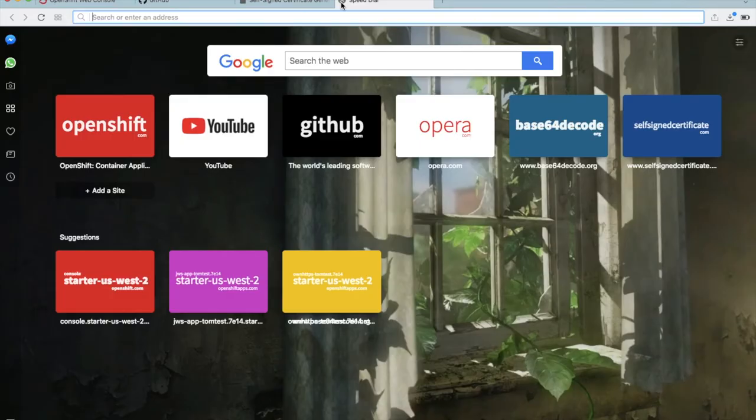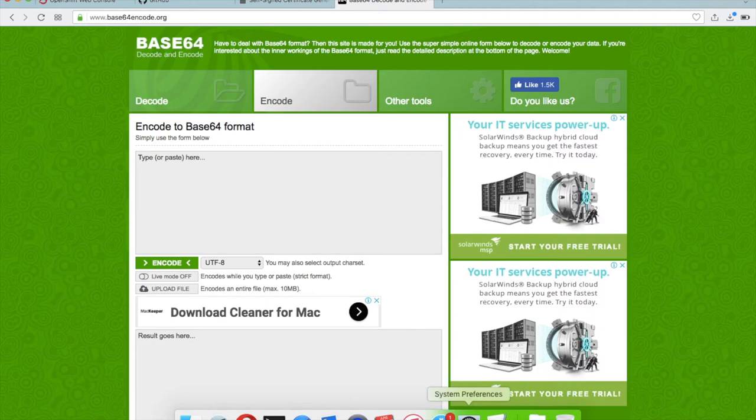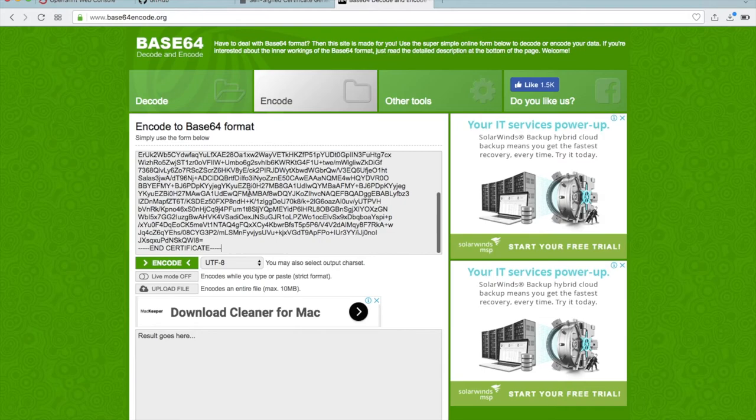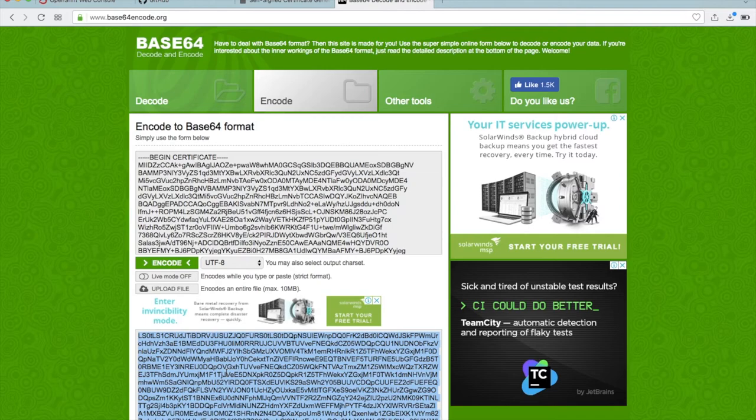So let's go to the page base64 encode, click on encode, and then we will just encode it. Okay, let's click here, Ctrl A, just take everything. Ctrl C, paste it here. And then click on encode. So this is the encoded version. Control A, Control C, and we go back to our OpenShift.